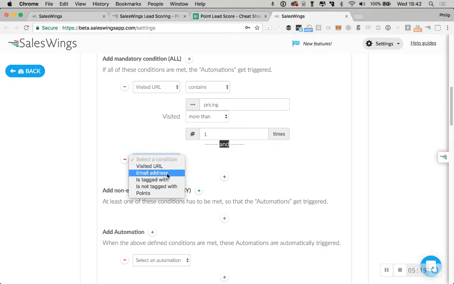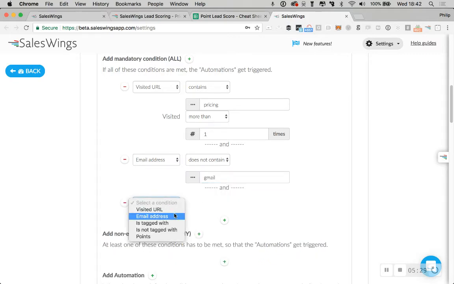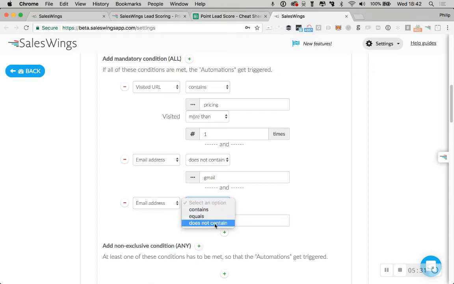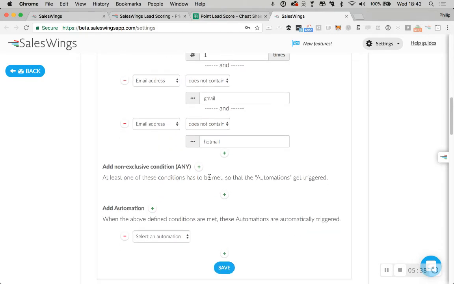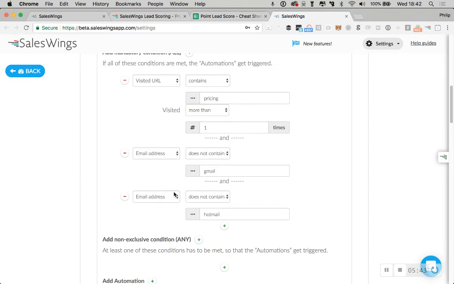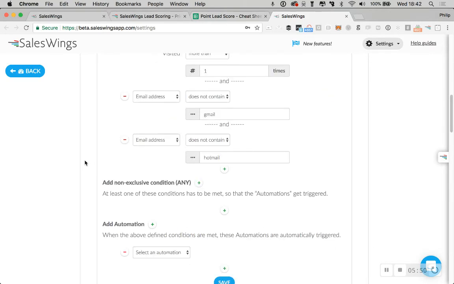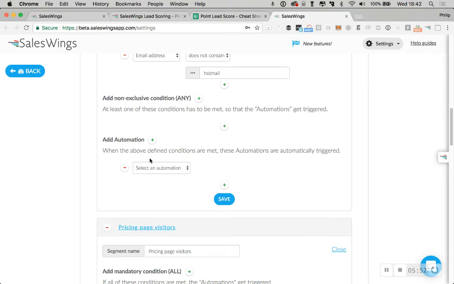I also want the email address of the lead to not contain Gmail. We also get leads which have Hotmail, so I'm also going to say it does not contain Hotmail. Now, you can, of course, create a separate segment or rule just for email addresses and combine them. It's really up to you how you want to organize that, but it's worth giving it a little bit of thought before you get started.